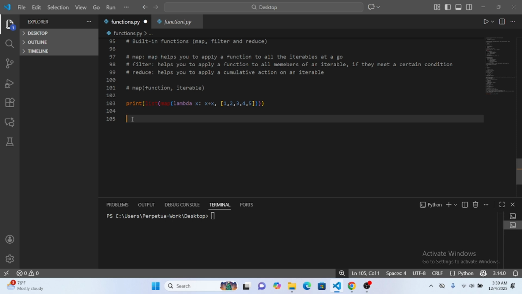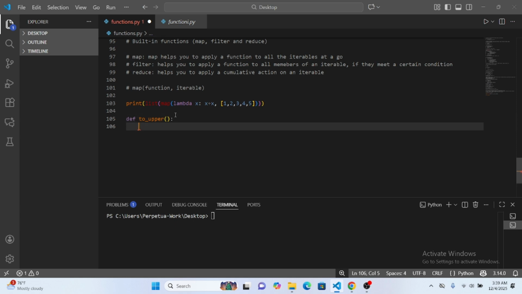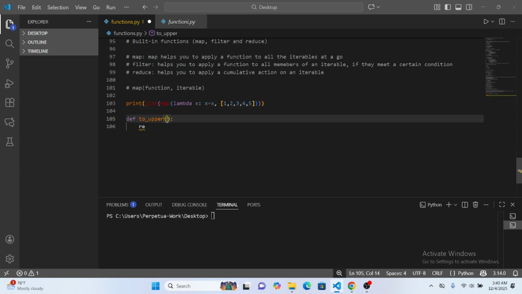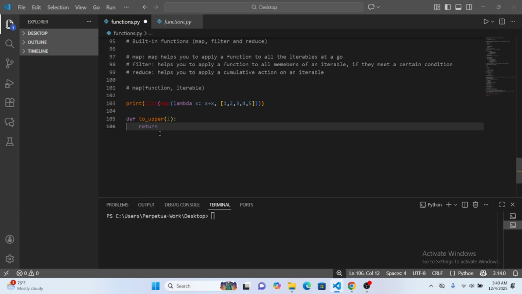So I'm going to define a function, and I'm going to call it to_upper. And I'm going to open and close my parentheses, and I'm going to simply tell it that it should return. But before that, I'm going to pass in my parameter. So I'm expecting an item, so I can just use i as the symbol of the item or the variable for that item that I'm expecting. So I'm going to say return i.upper(). Now this is simply going to return the uppercase of whatever item is passed into this function.